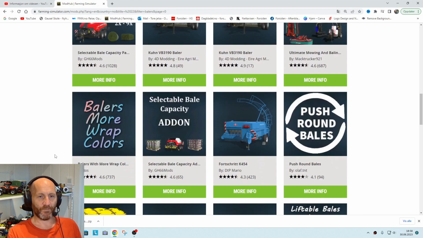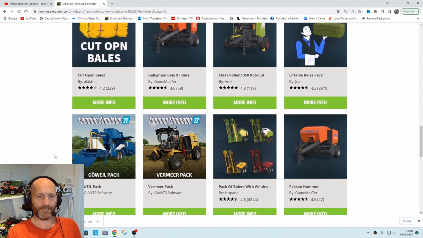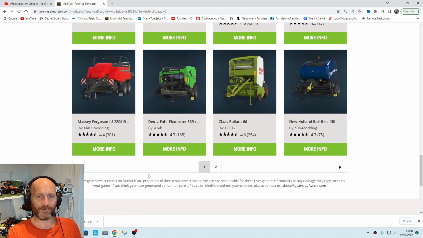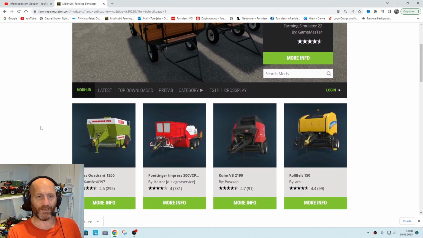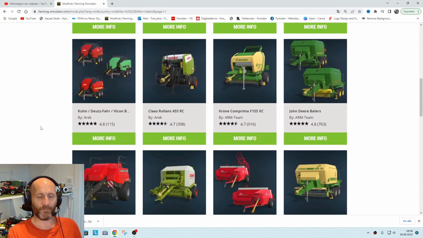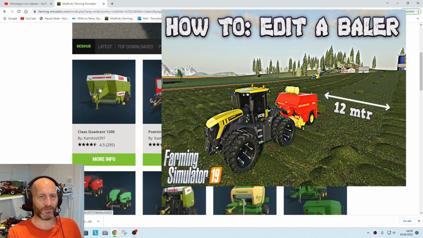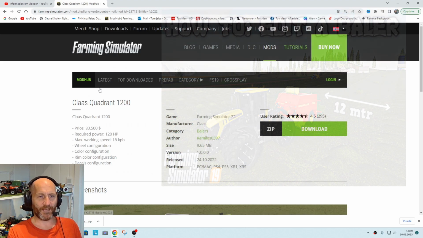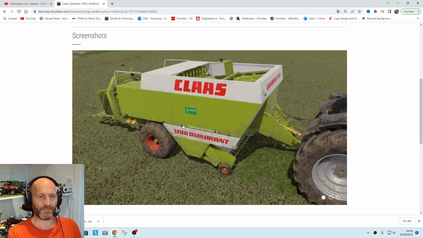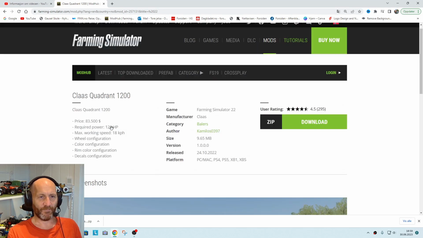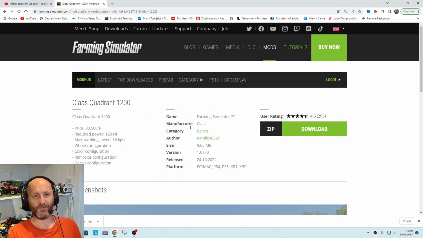So what are we going to use? I think we can use more or less whatever baler we need. This one here looks very much the same as the one I did on FS19. We could take that one. Yeah, you know what? I'm going to take that one. I'm going to download it.